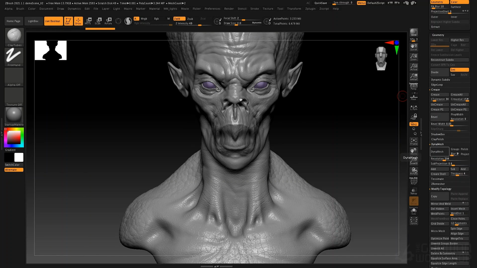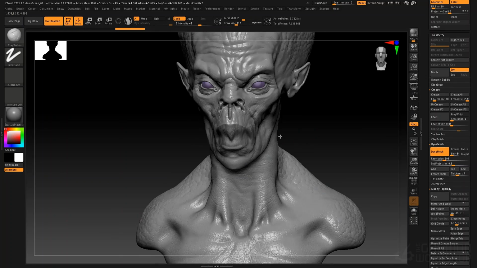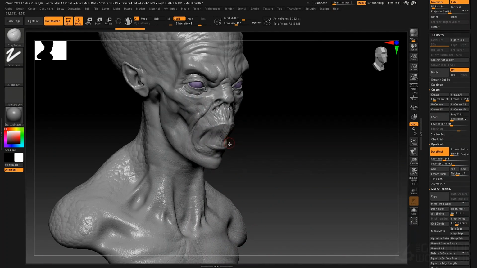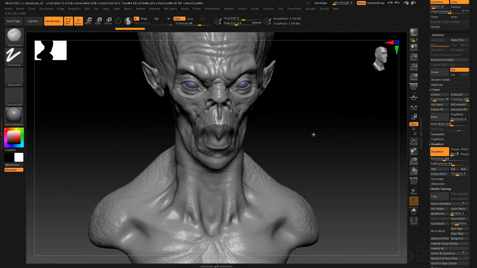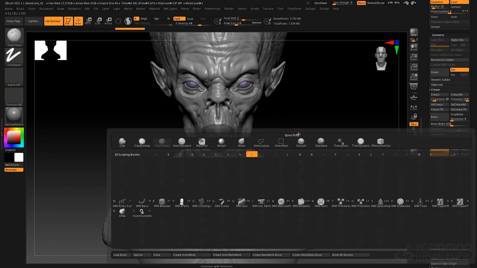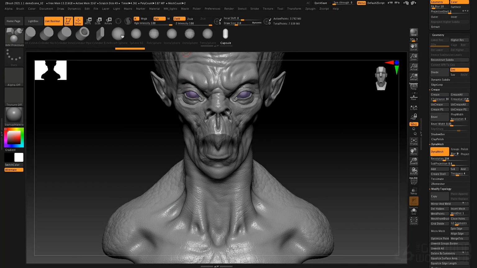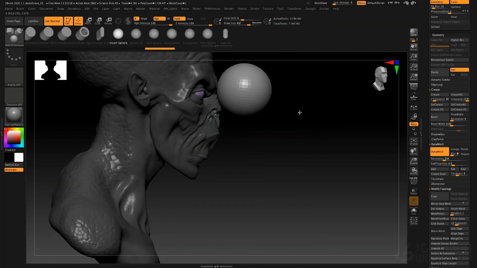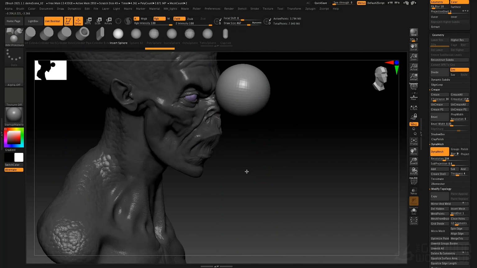The idea is we want to Dynamesh it and maintain all those details that we had in our original. And that's pretty good. We've maintained those details. Now I'm going to go to B for brush, I for insert, and I'm going to go to IMM primitives. We'll grab an insert sphere, click and drag, and I want to make sure that this is drawing centered on the model. So let's go to about here, click and drag. So I've just drawn a sphere as an insert mesh.